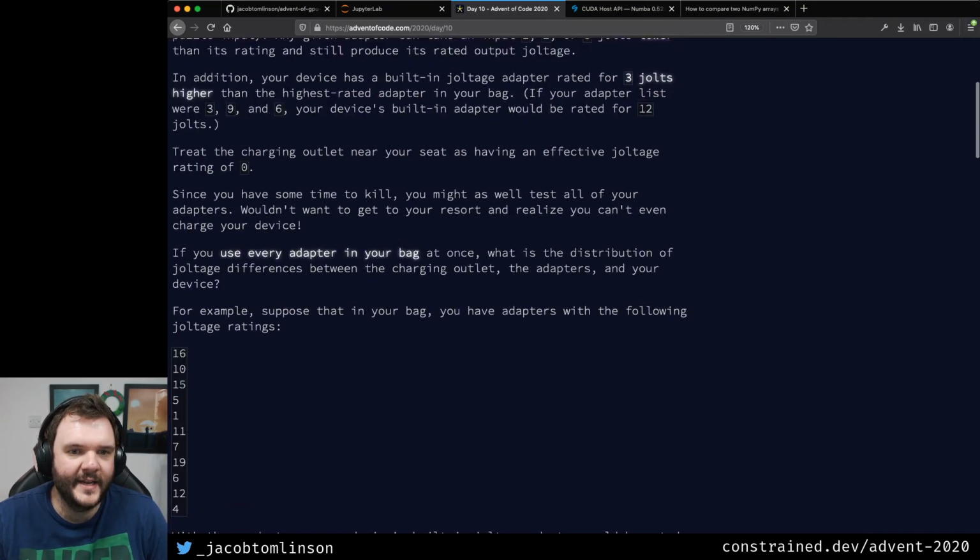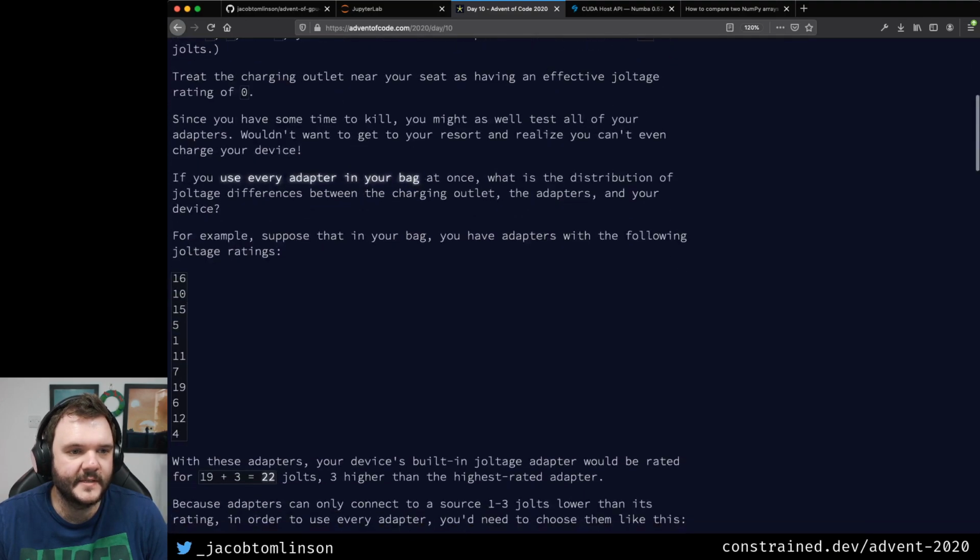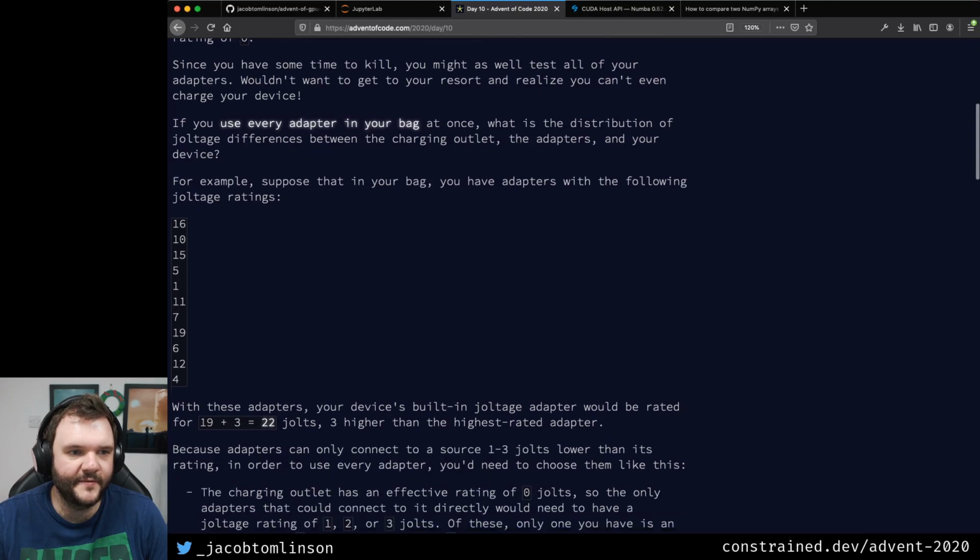Treat the charging outlet near your seat as having an effective joltage rating of 0. So just start from 0. Since you have some time to kill, you might as well test all of your adapters, which you wouldn't want to get to the resort and realize you can't even charge your device. If you use every adapter in your bag at once, what is the distribution of joltage differences between the charging outlet, the adapters, and your device?